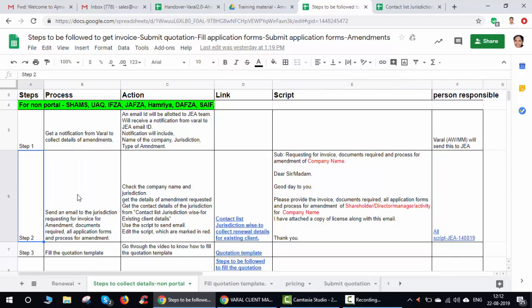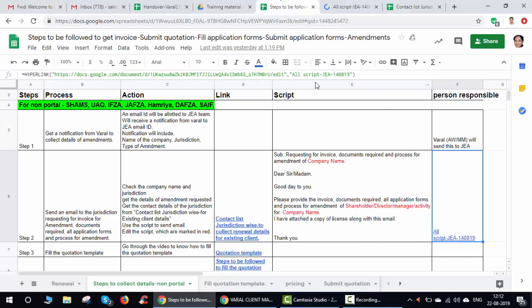So once you get details from the jurisdiction, not only the costing details, you will also take the application forms from the jurisdiction, and then all the process, because you will be executing that. So what is the process for completing this particular job, and all the documents required for that particular job. So you will collect all the details from the jurisdiction. As I told you earlier, if they don't send you the other details like documents required, process, or any other things, you can follow up on the same email.